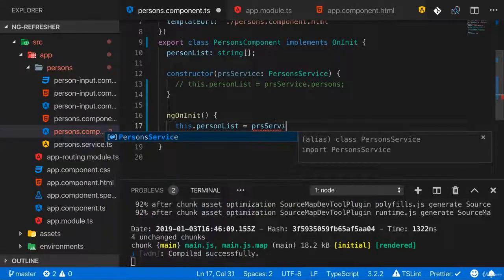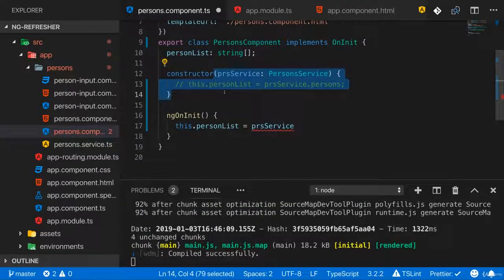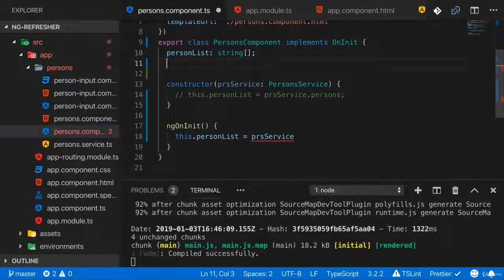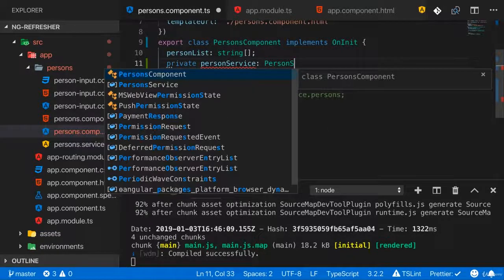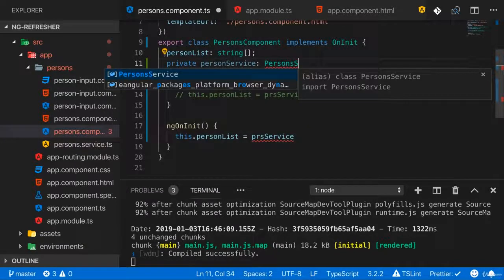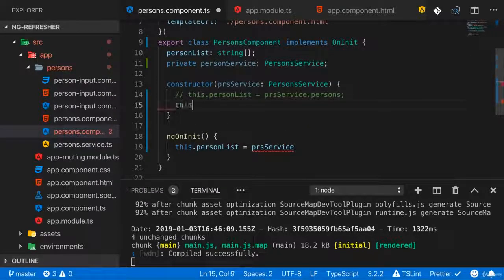But the problem is the person service is only available in the constructor. Well, we can simply create a new property, maybe a private property here even, which I'll name personService, and which will be of type PersonService. And in the constructor, we can simply say this.personService is equal to prsService. And now we make this available component-wide or class-wide with the help of this property. Private only means we cannot access this from inside the template, which you shouldn't, and you cannot access it from other components, which you also don't want to.